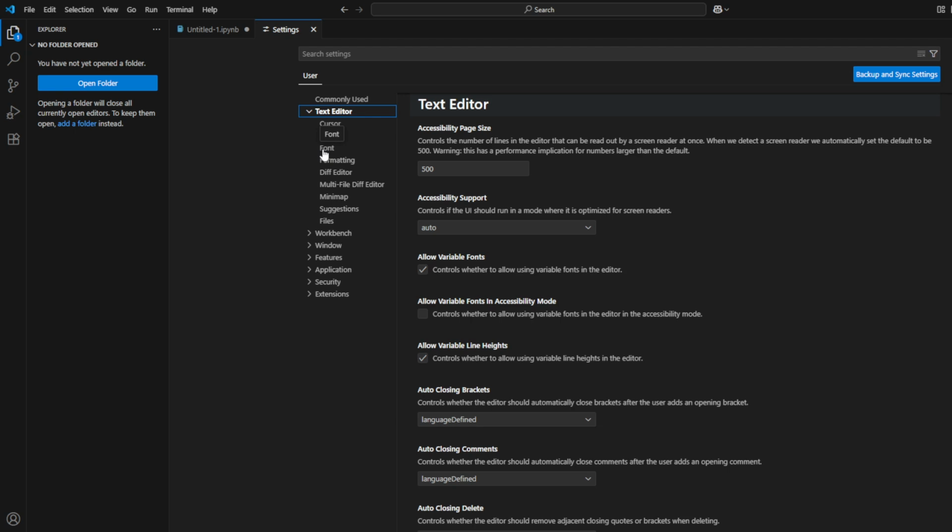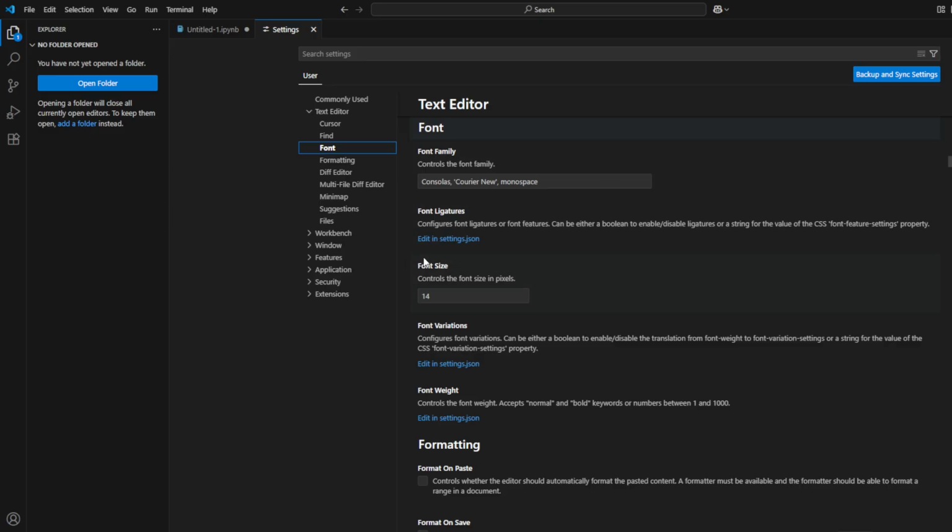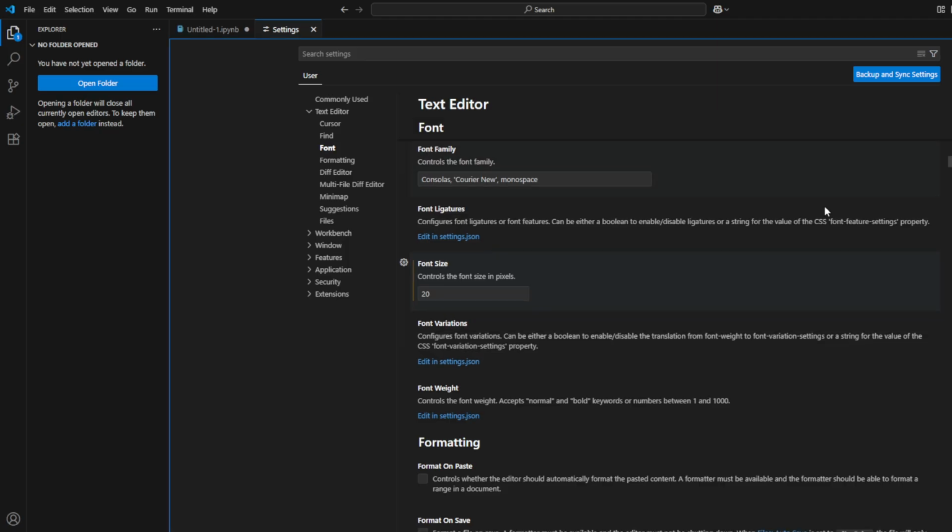After you've clicked on Text Editor, you'll see several subcategories appear under it. One of these is called Font. Click on Font to open the font-related options. This is where you can control things like which font family is used and, more importantly for this video, the size of the font in the editor.